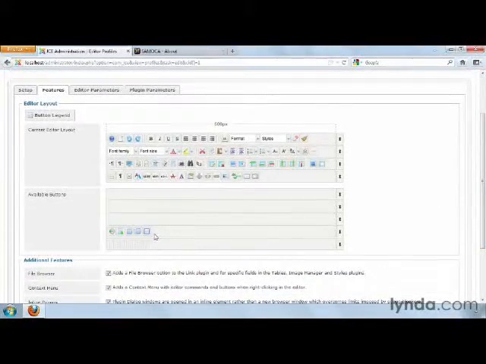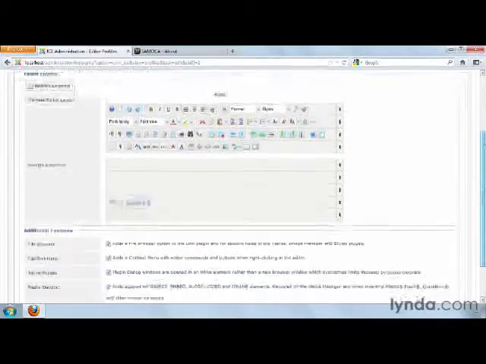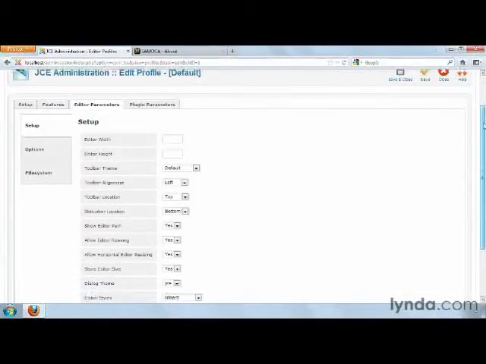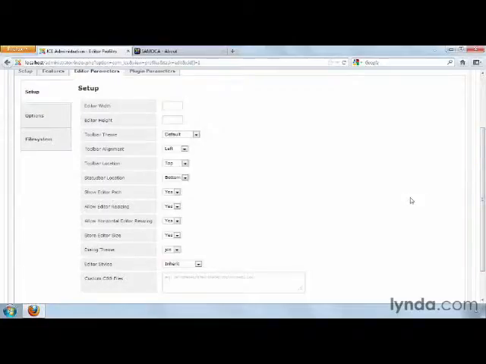There are actually a few extra buttons that JCE has that do not appear inside of the interface, and you could add those to the interface if you wanted. But in general, I think you're going to wind up pulling buttons away. So using this interface here, you can specify exactly which buttons you'd like to show and which buttons you'd like to take away.